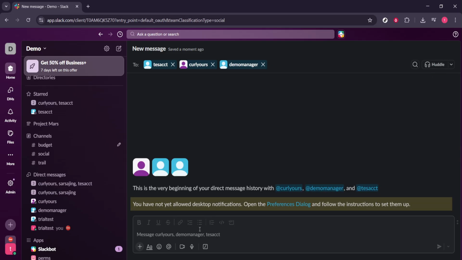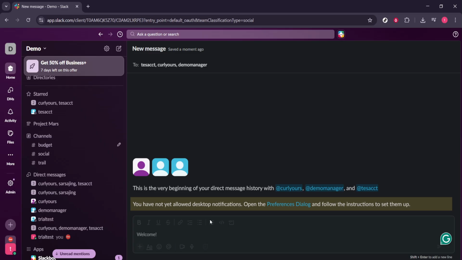Now compose your message in the box below. Start with a short, clear opener that sets context, like why you're reaching out and what you need. This helps everyone get on the same page fast. Press Enter to send, or click the send icon. If you want a line break instead of sending, use Shift plus Enter.